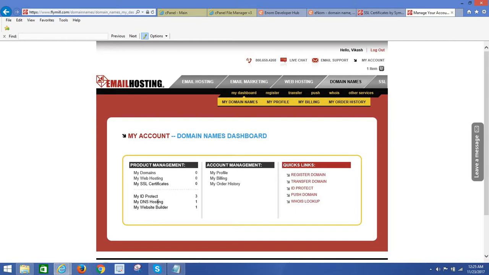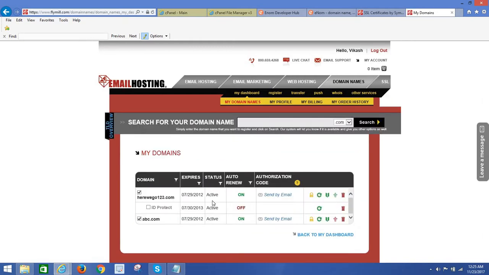The hierarchy should be domain services should appear first, and then web hosting, and then SSL. And these are just quick links. So if you clicked on my domains, this is not set up, but this is how it should appear. These are some of the functions that I would want to appear over here.